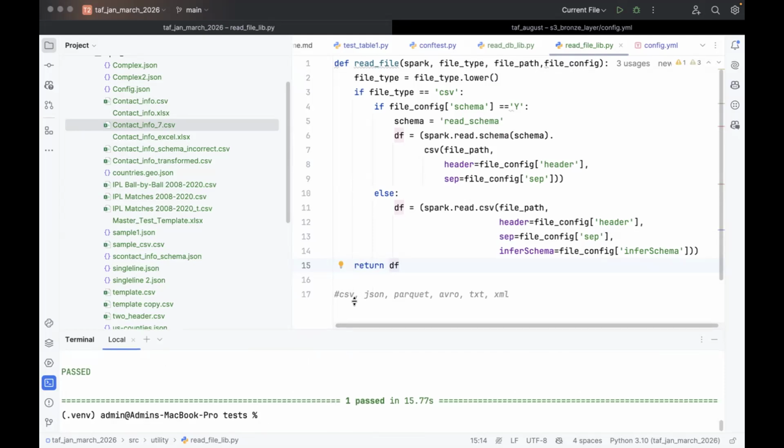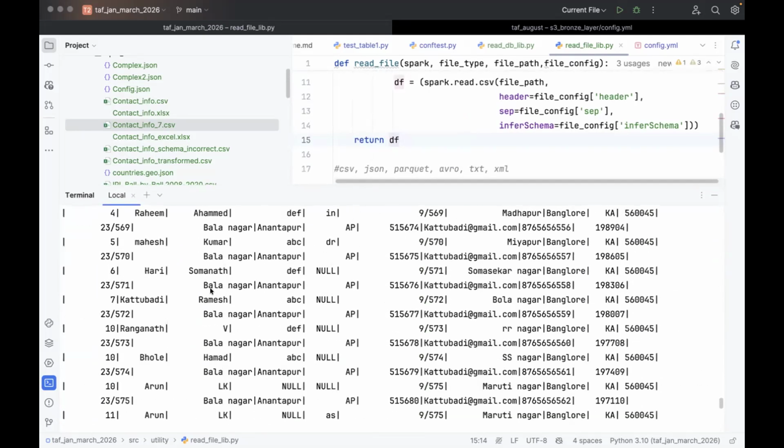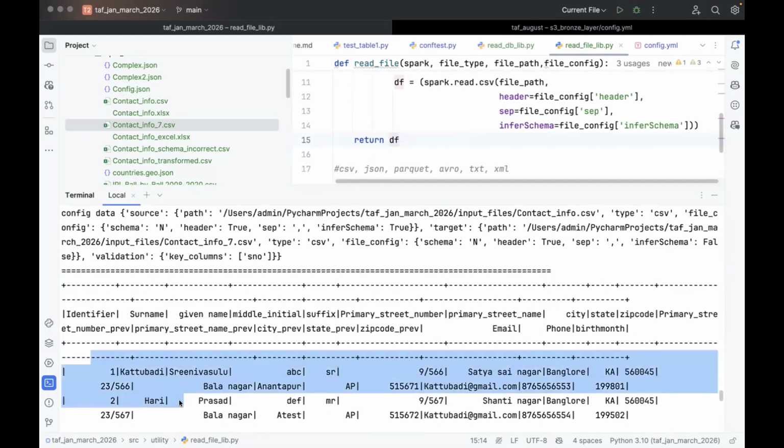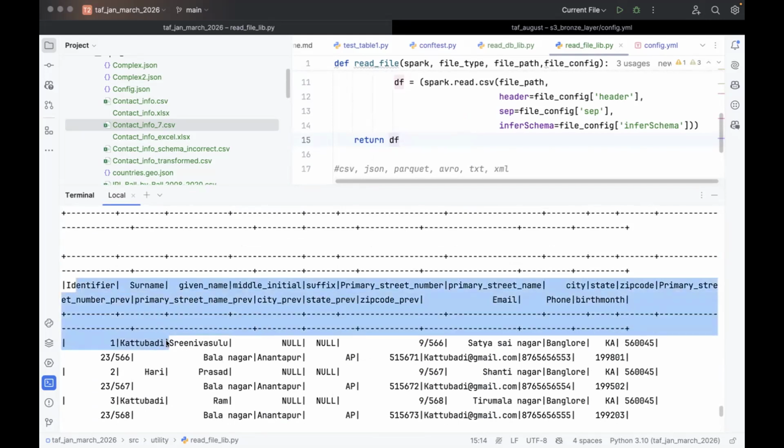Okay, now the test case is passed. Now let me display the data. So you can see data is displayed now. See, this is the source data, and the below is the target data. Yes, clear everyone? Any questions here?